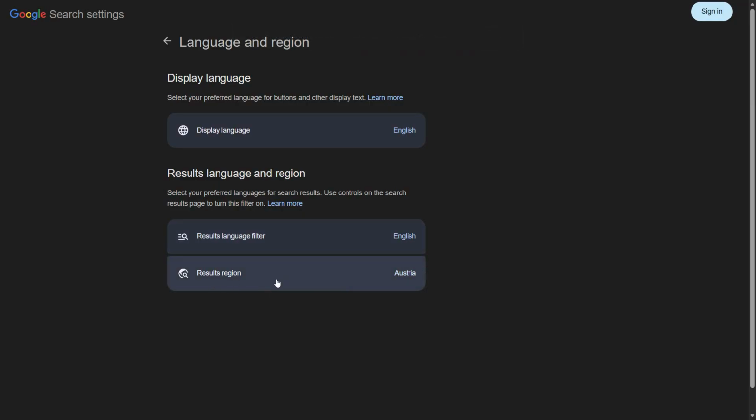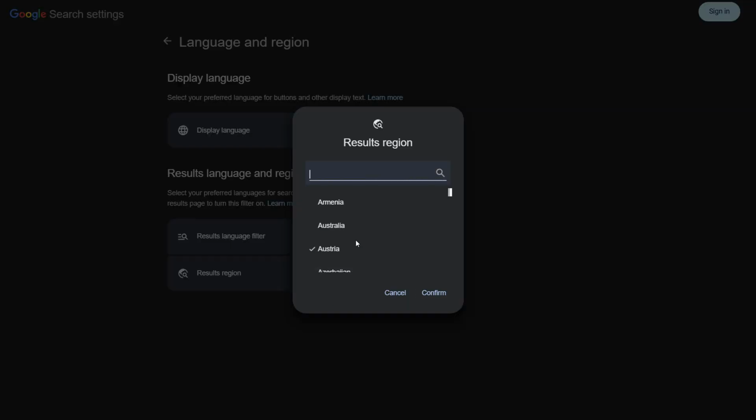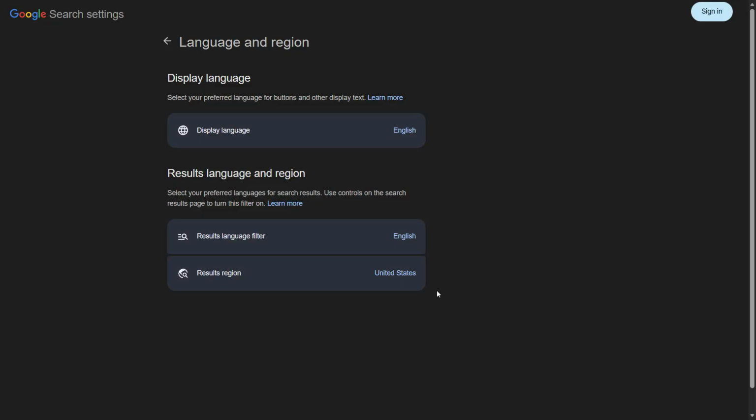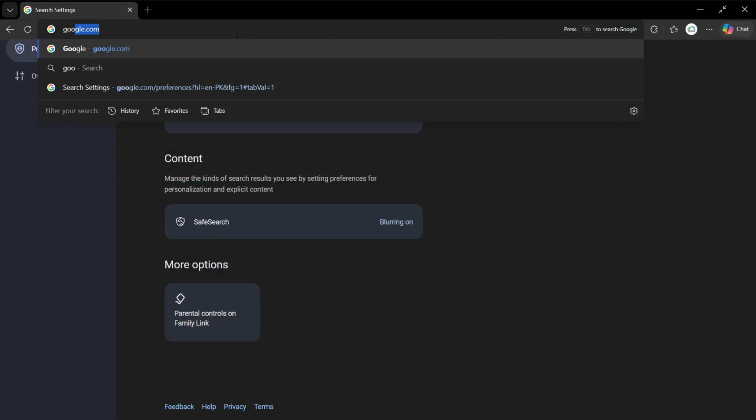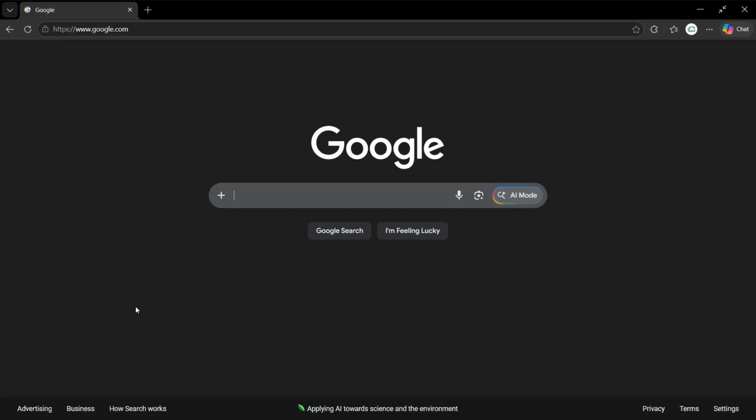And here it is, the result region. Let's say that I want to set it to United States. I'll just write here United and we set it, click on confirm. And once we do that, we click on back and after that just write google.com in order to make that change.